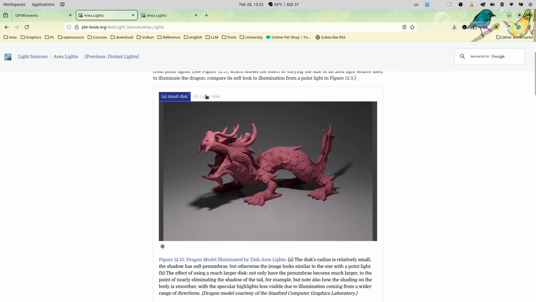I guess it's the same area light with the same power but different size, and we can see the effect is drastically different.